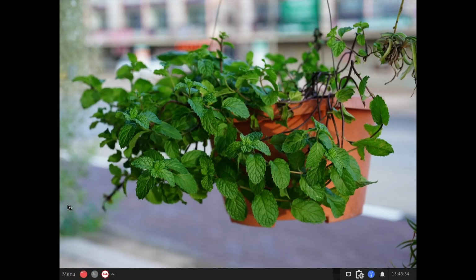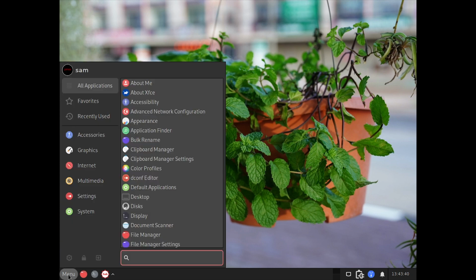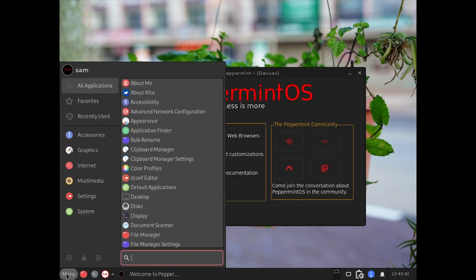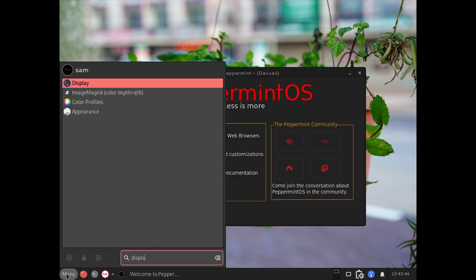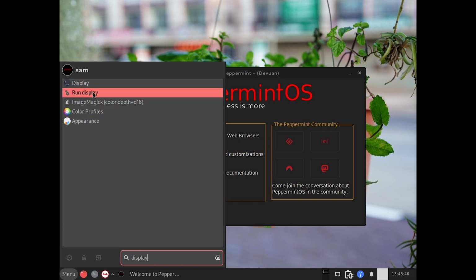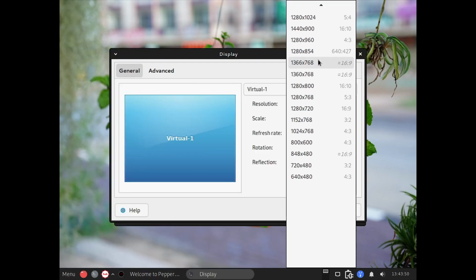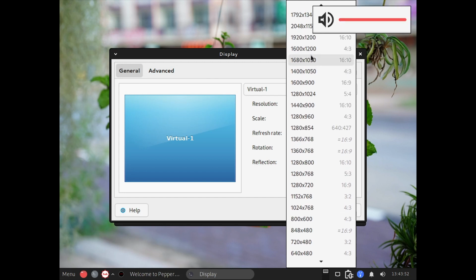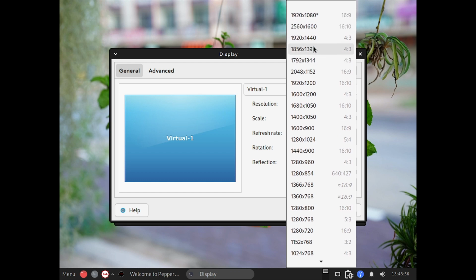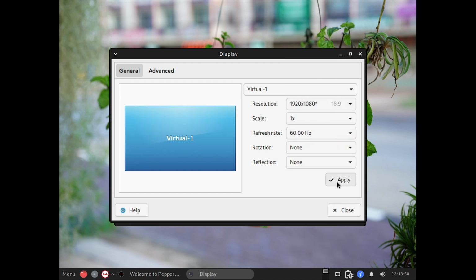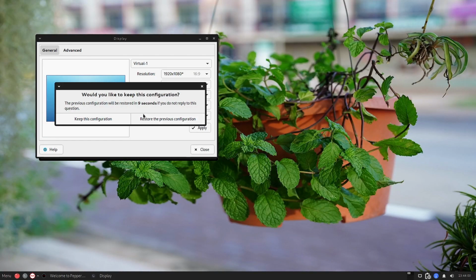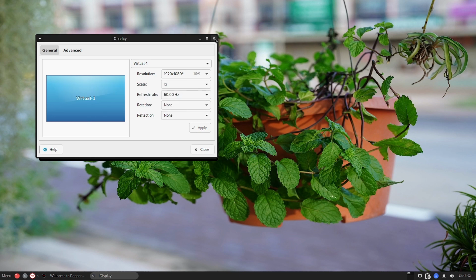So this is the XFCE desktop of the Debian edition of PeppermintOS. First thing that we will do is, of course, correct the resolution. The resolution is not scaling automatically to the right size. We have to do it manually. Yes, we will keep this resolution.